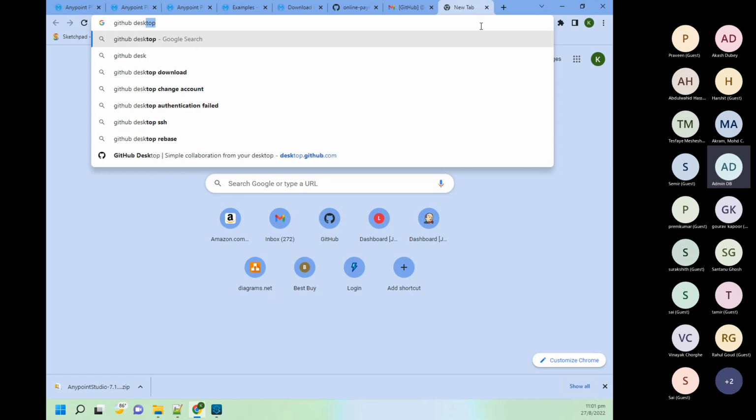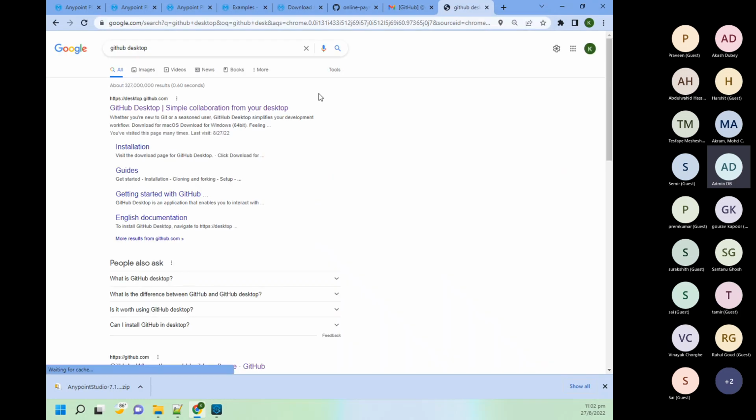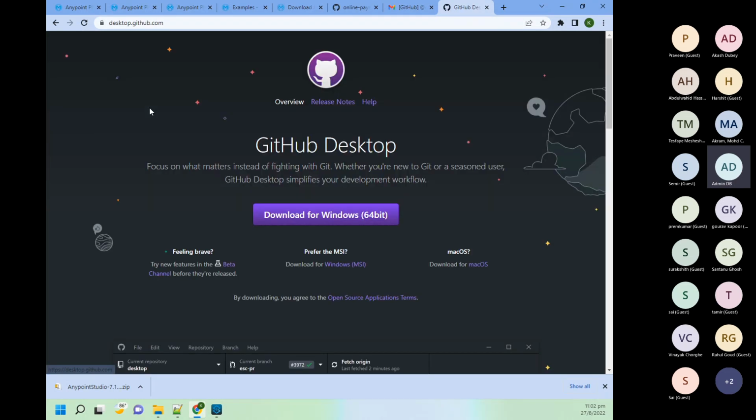Like that, commands are very simple, but still you have to remember that command. So I prefer to use this tool, like GitHub Desktop. It's very user friendly and it's very easy to manage. So you need to download this. So GitHub Desktop, click on that URL, and here you will get this download option.